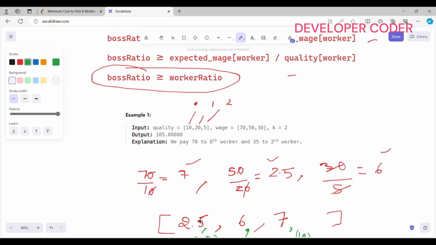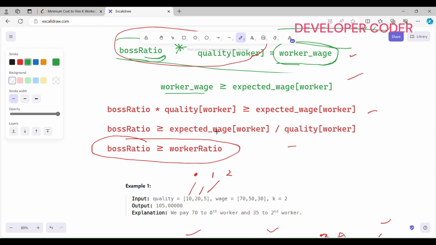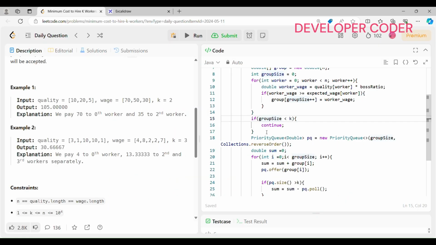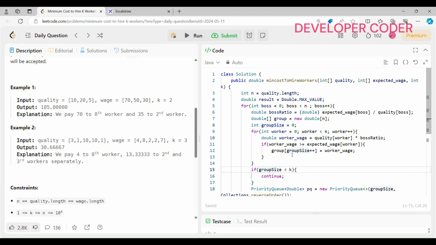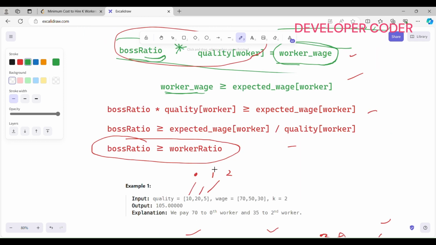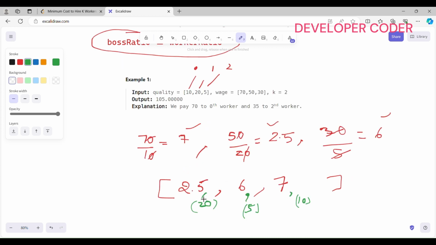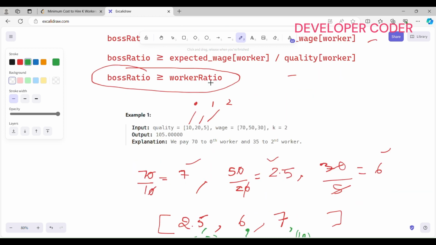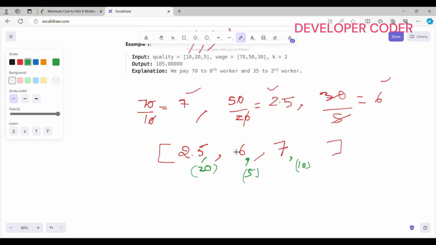because if this is my boss, then my boss ratio should be greater than or equal to my worker ratio. In that case only I am going to form a group. I have derived this formula using this. Where is my if condition? Worker wage is greater than or equal to expected wage of worker. In that case I am forming a group, right? So I am writing worker wage like this: boss ratio into quality of worker, and boss ratio should be greater than or equal to worker ratio. This is how I am deriving this formula. So my boss ratio should be greater than or equal to worker ratio. In that case only I am going to form a group.